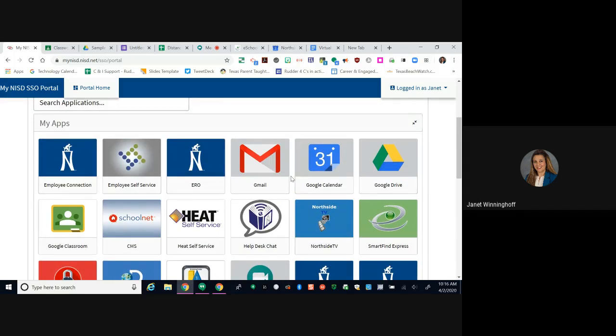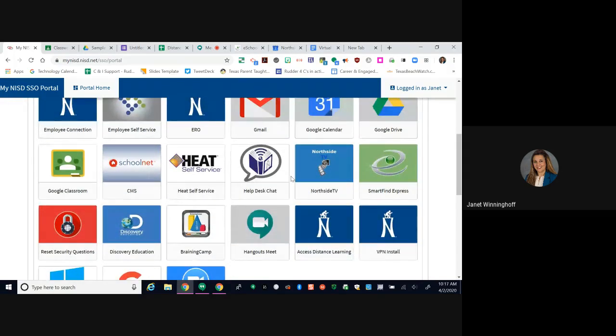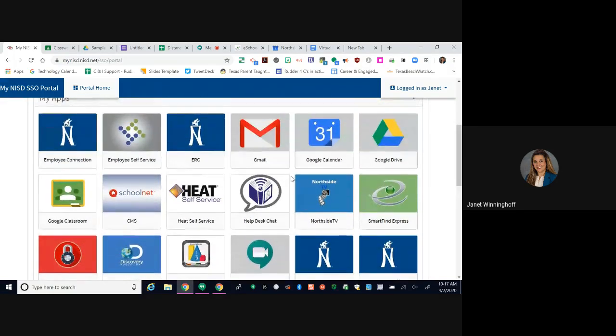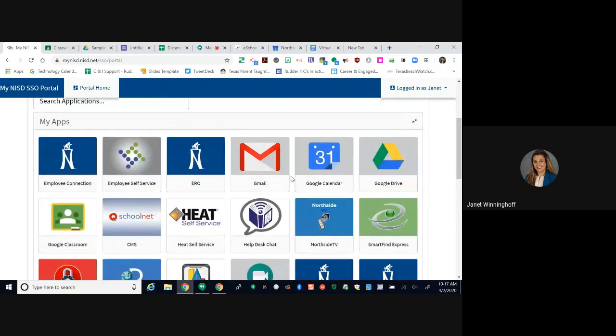And it's also going to give them the dashboard where they can access all of their G Suite things, as well as some of their textbooks. I don't have a textbook that's visible here, but any textbooks that the kids have access to, they have buttons for on the portal.